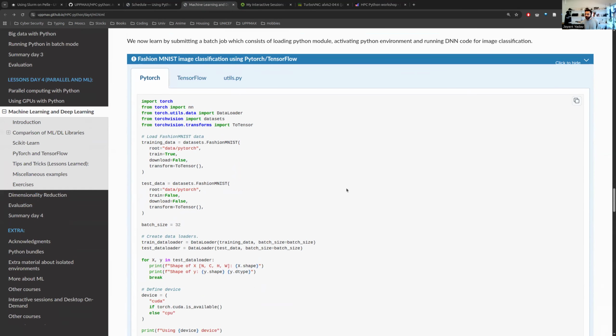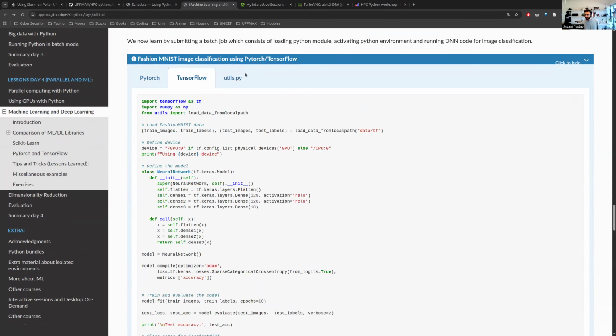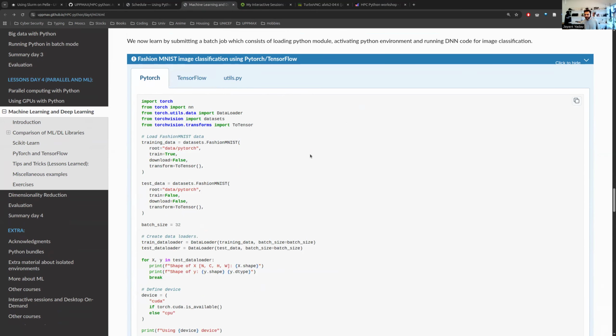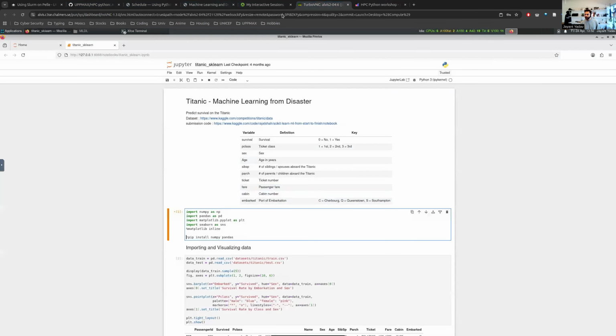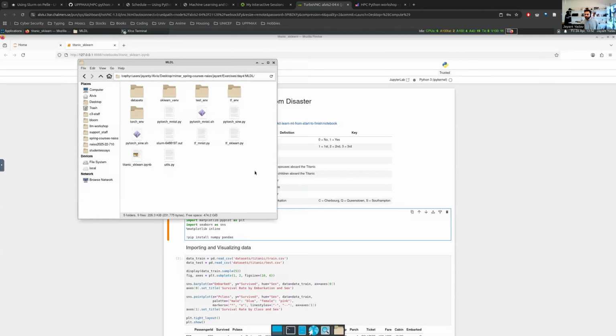Okay, so now we're going to run another example, which is the MNIST using PyTorch or TensorFlow. PyTorch is self-contained, but TensorFlow requires utils.py also. All of these files are already in the exercise folder. I can show you again. So pytorch_mnist.py and tf_mnist.py, these two files are already there. So try, and utils.py is also there.